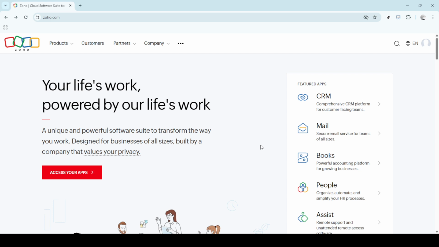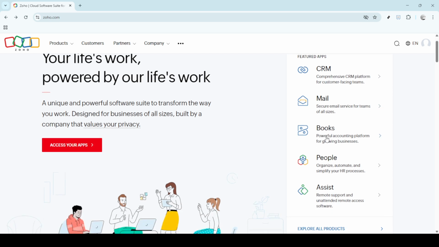Let's get started. First, you'll need to log into your Zoho Books account. Head over to the Zoho Books website and navigate to the login page. Enter your credentials and you should find yourself on the home page of your account. This is your central hub, and from here you can manage all aspects of your business tracking.